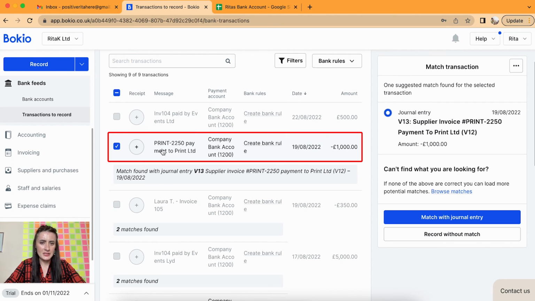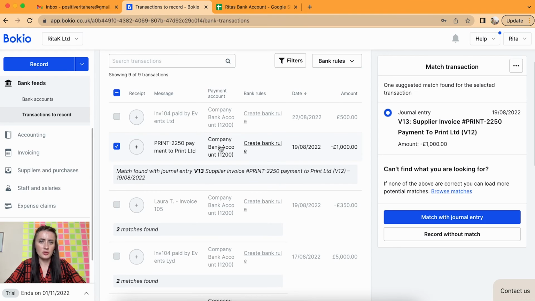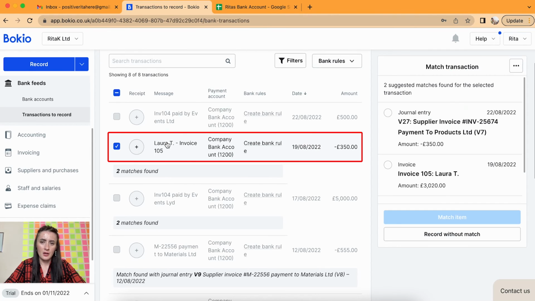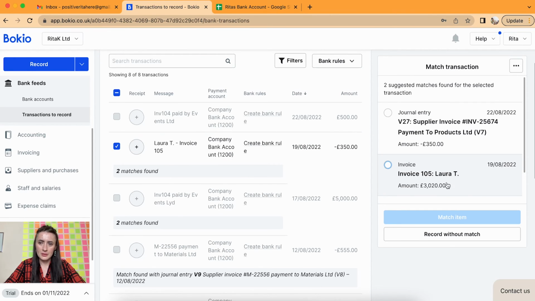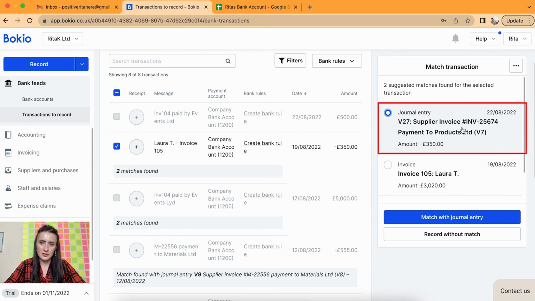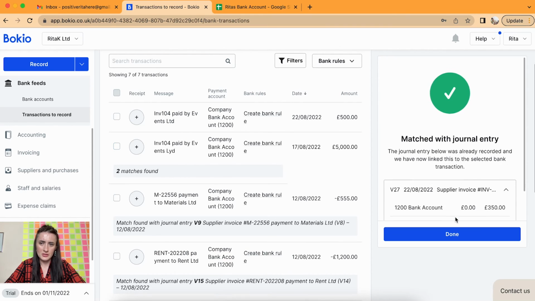Now I have paid out a payment to Print Limited. There is the 19th recorded, so I will match with that one. Laura already paid supplier invoice 2208, 1908, paid 3 days later, and I will match with this transaction.